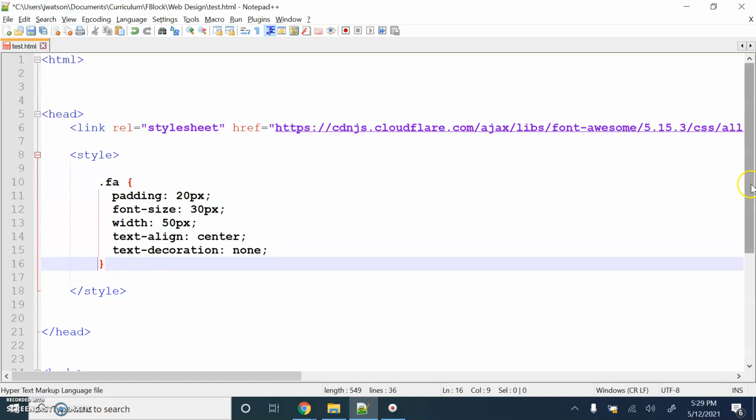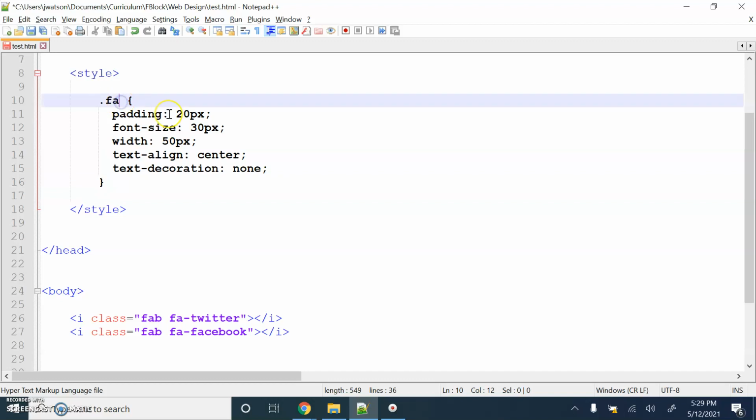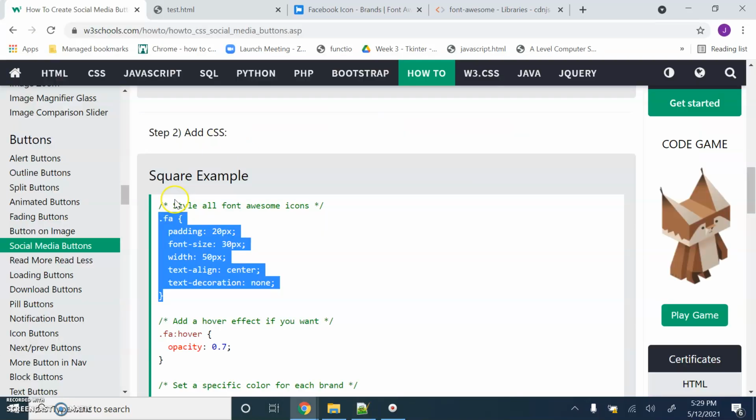Now, unfortunately, my web page doesn't have any elements with the FA class. I don't have any. But I do have elements with the FAB class. So let's just style the FAB class with padding 20, font size 30, and so on. Let's see if that works. So let's go back to my web page and test. Yes, it worked. Brilliant. Let's go back.